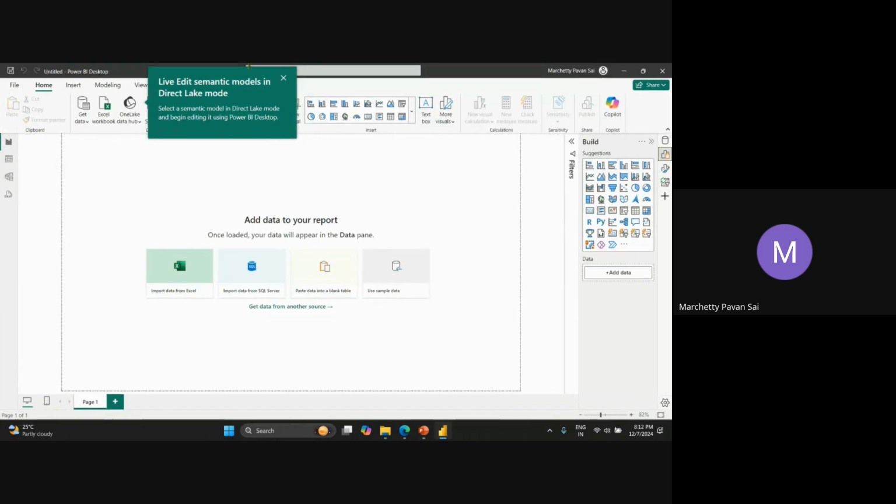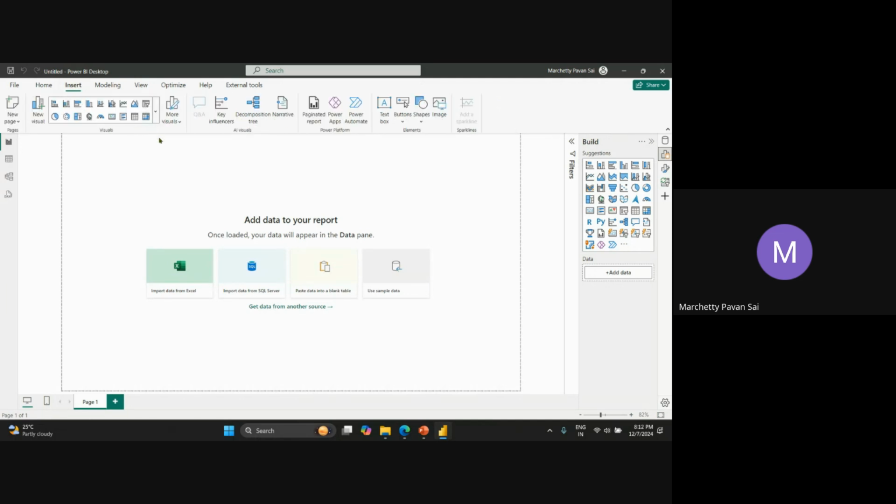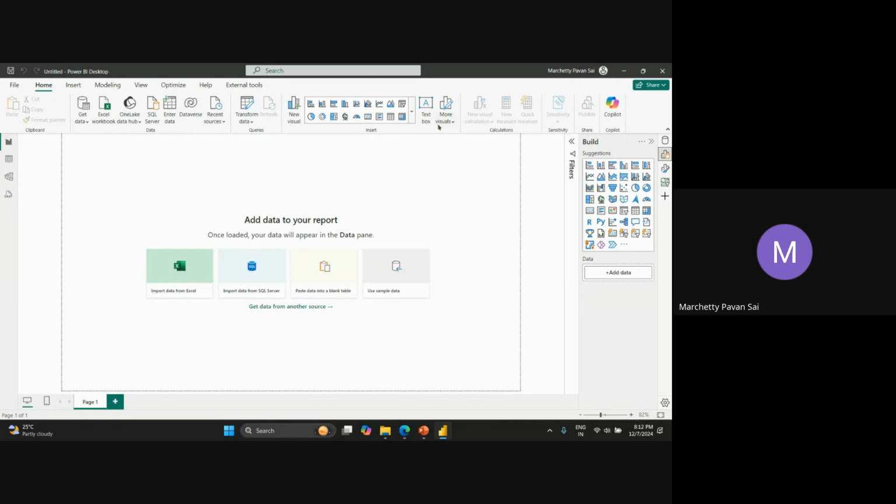Let us dive into Power BI. Okay, this is our desktop. If you go to the Insert tab, here you'll be able to see multiple visuals, and especially there are AI visuals mentioned here, right? These are important visuals which could help you out in certain scenarios. We'll discuss what those scenarios are.